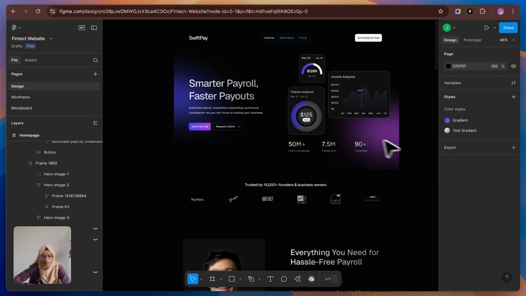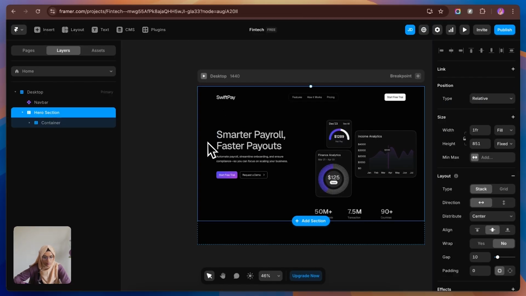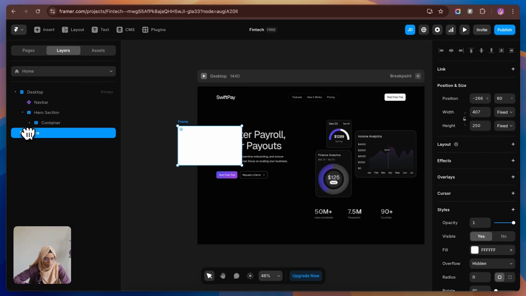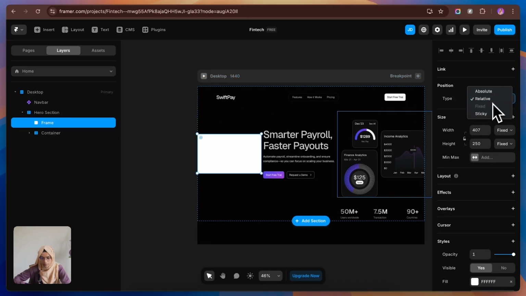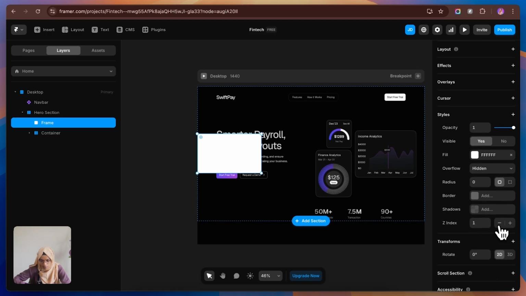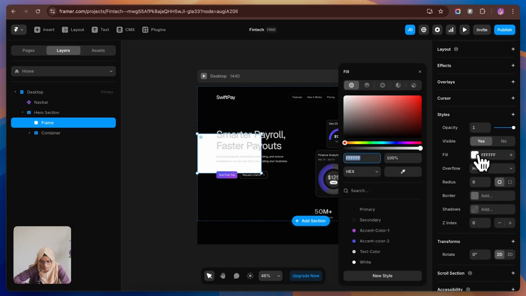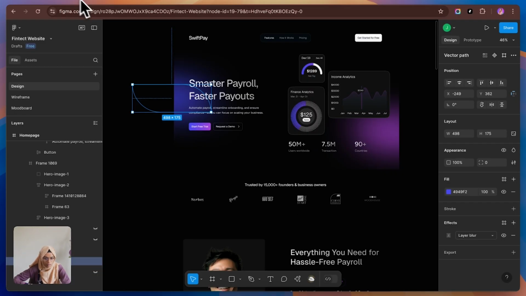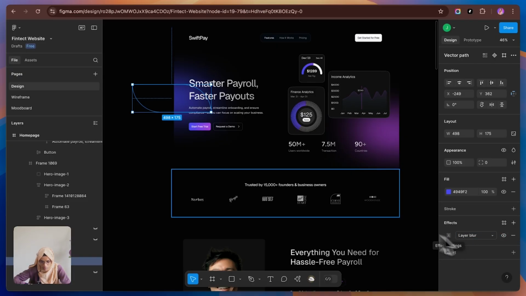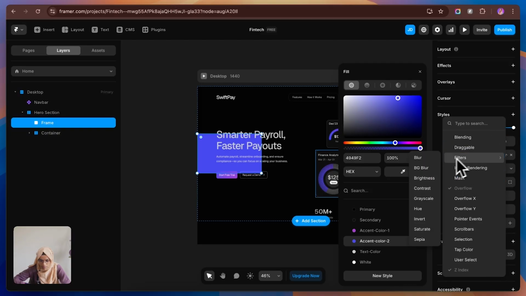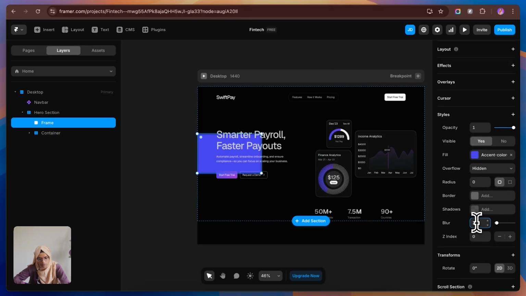Now we need to add a gradient effect on its each end. So for that, let me create a frame. We should be inside this hero section. Let's make the position absolute. Okay, and let's make the z-index value 0. And for the color, it should be accent color 2. Let me check. That is layer blur. It is around 230. So let me go to the styles. Let me add the blur. It should be 200.